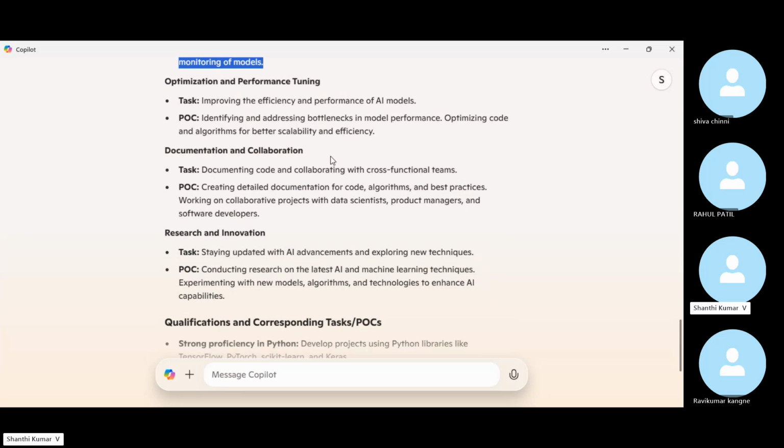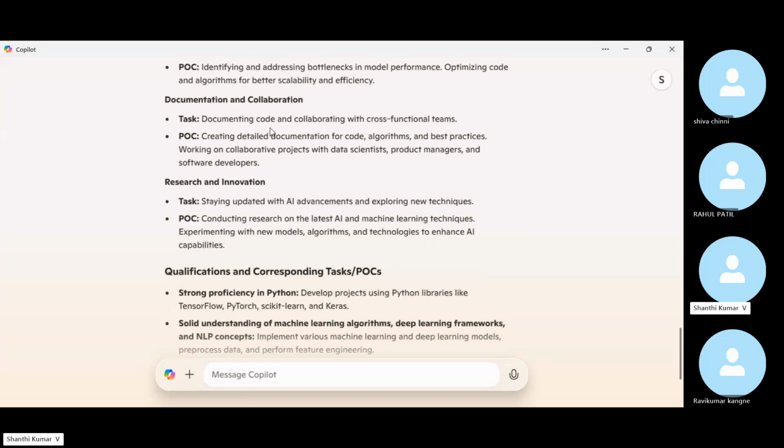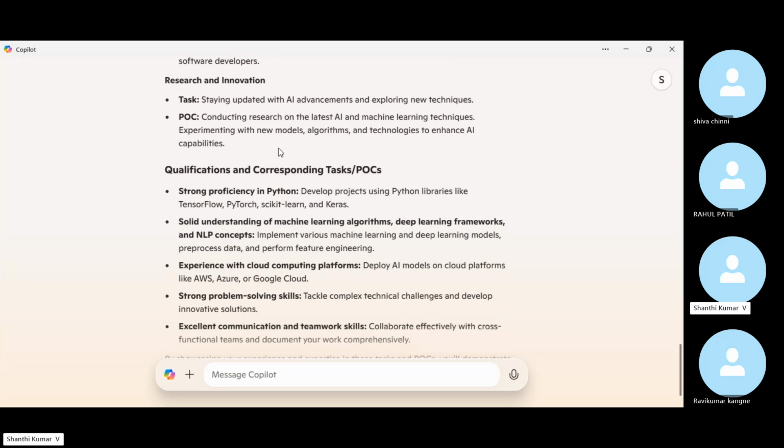Okay. Then documentation, code documentation, documenting code, collaborating with cross-functional teams, creating detailed documentation for code, algorithms, best practices, working on collaborative projects with data scientists, product managers, and software developers. You will not have this kind of setup, but you have documented it. You are going to upload it into your GitHub account.